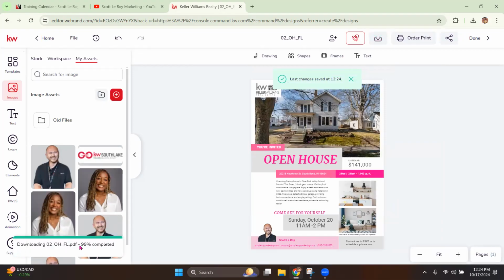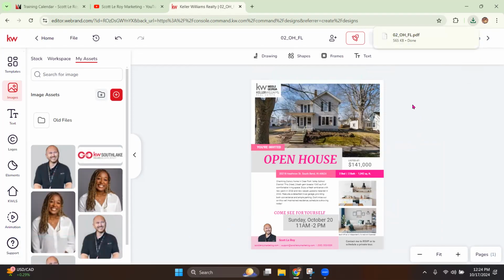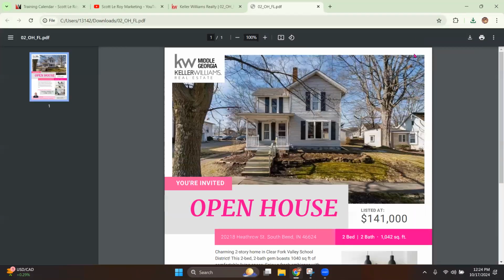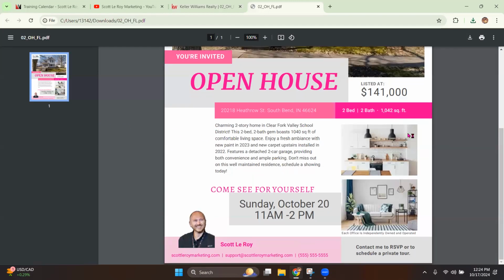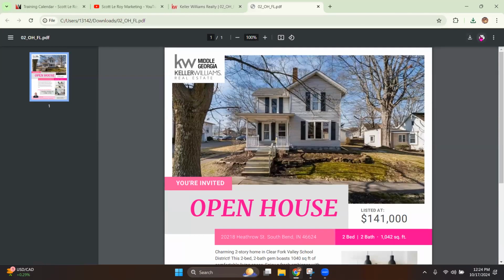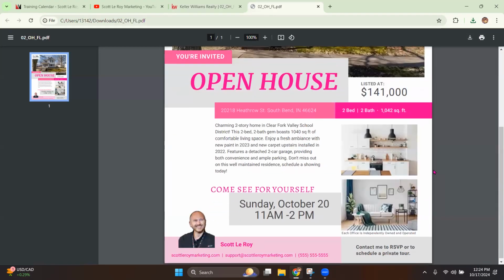Now you'll see in the bottom left, it's downloading. It usually doesn't take too long for these, but then you can open that up. You can see it a little bit clearer. You can then print it, send it off somewhere if you'd like to have it printed outside of your office or home. Of course, I didn't edit these other two photos, but you can of course edit those as well by pulling in additional listing photos.